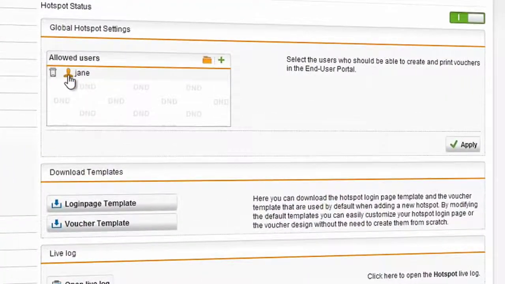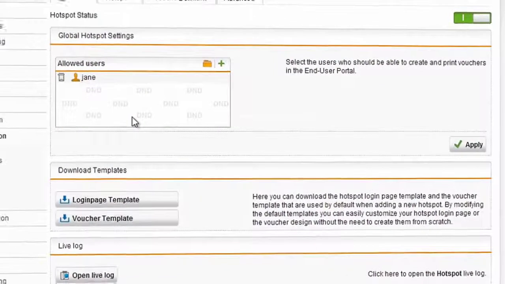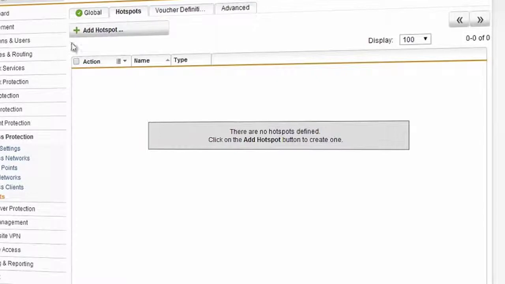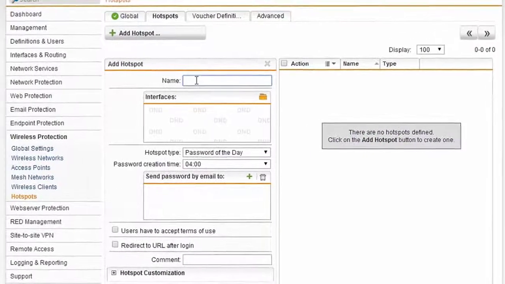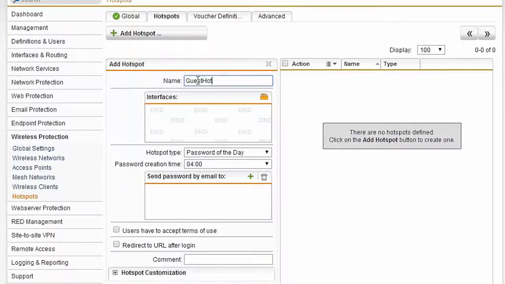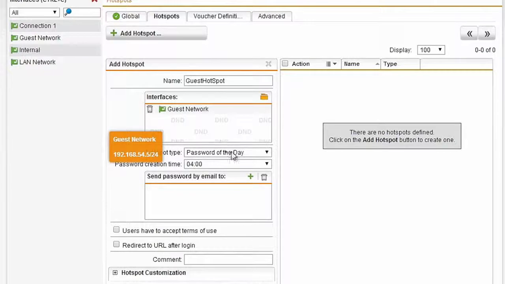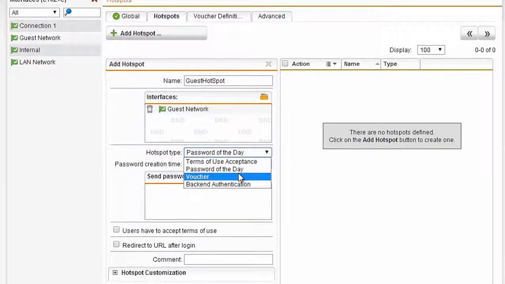So I've allowed Jane, our secretary, to actually work with the hotspot once I've set it up. And under hotspots, it's really easy to create one. Just click on add hotspot and we'll make one. For example, we'll call it guest hotspot. We then just have to indicate which network the guests are going to get. We'll give them the guest network. And we have lots of different configuration options. We can have them use a password of the day, which would maybe mail this to the front office every morning. We can have them simply click a terms of use or a legal disclaimer that I can word myself. Or we can use the voucher system.